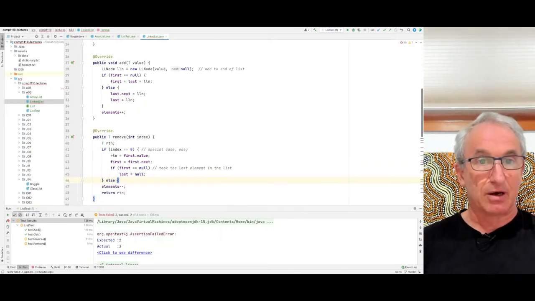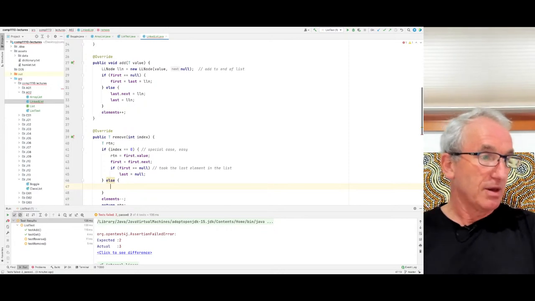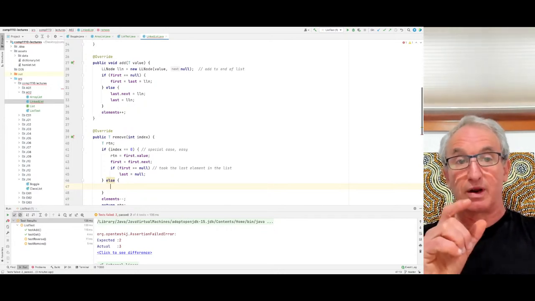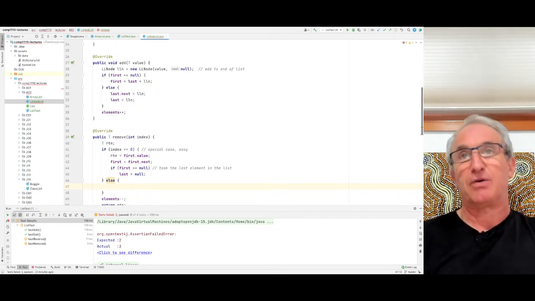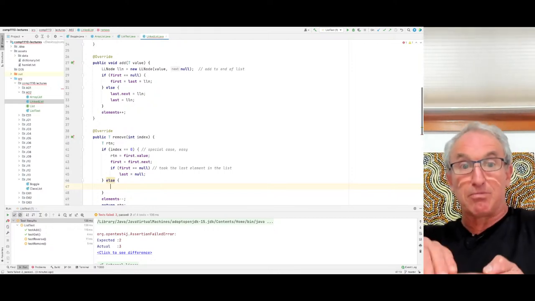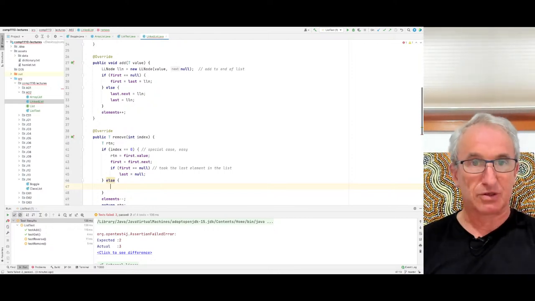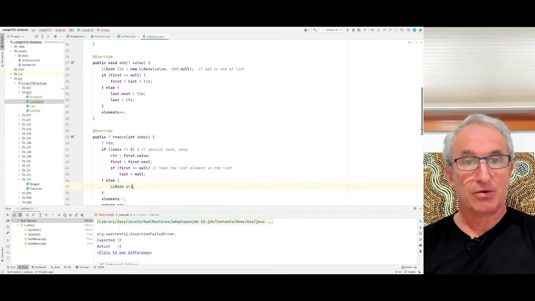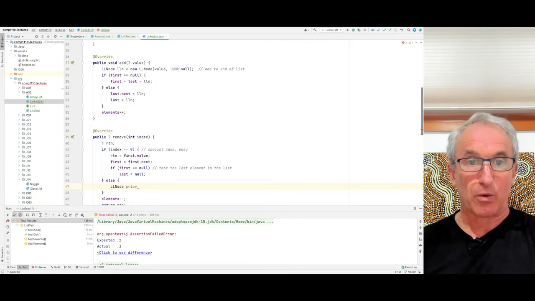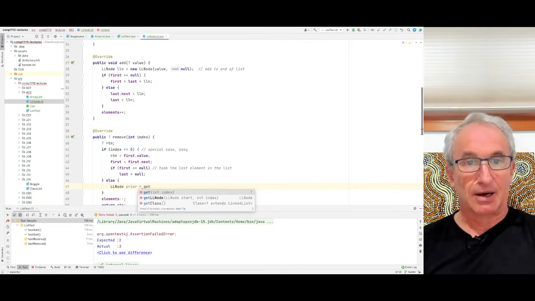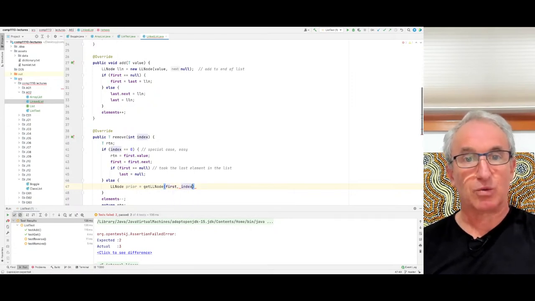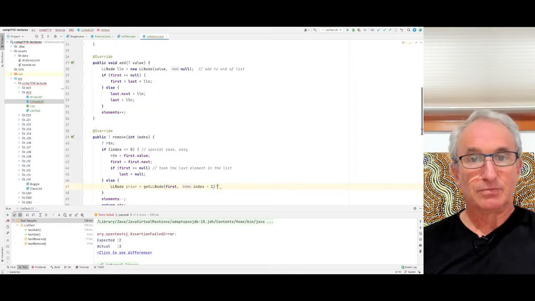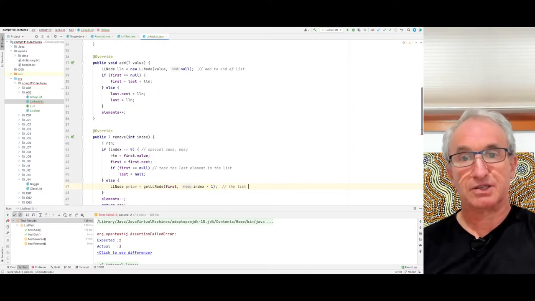Otherwise, they're asking for something else. So now let's deal with the other case. We know it's not the first one, so what we can do is grab the prior to the one they want. So if they're asking for one, then we get zero. If they're asking for five, we get four. And that gets us the one before they want to remove. So we'll call it this. We'll say LL node prior, being the one before they want to remove, equals get LL node first, and then index minus one. This is the list node before the one to remove.